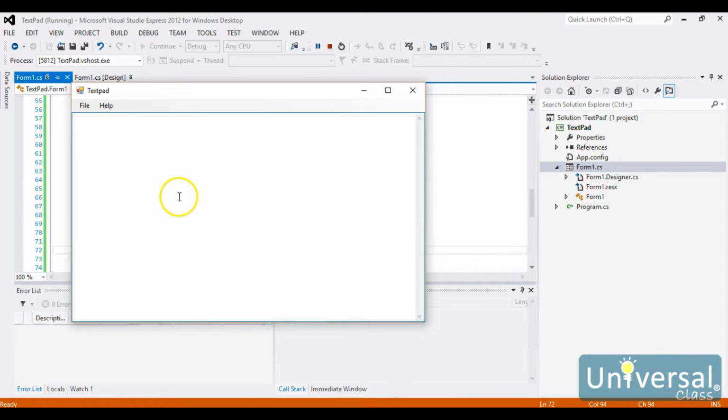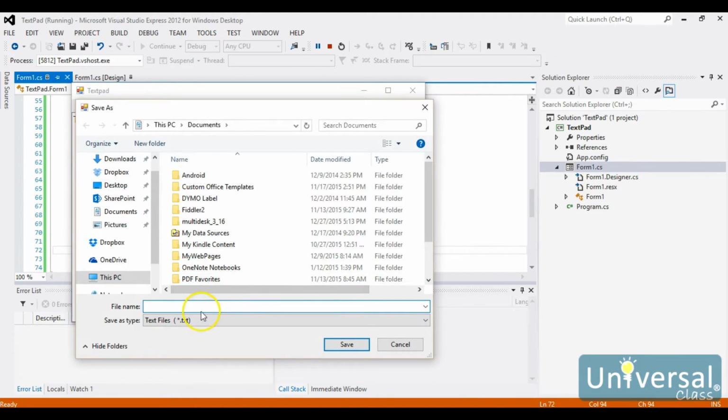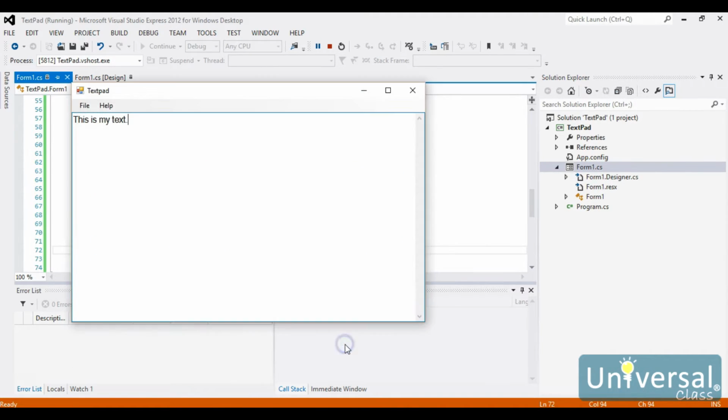Alright, so I'm going to run it. This is my text. And I'm going to do File, Save As, and I want to save this out to this is my file, .txt. Actually, I'm not even going to do the .txt because the system will automatically add it for me because it's listed right there. So I'm going to save this.